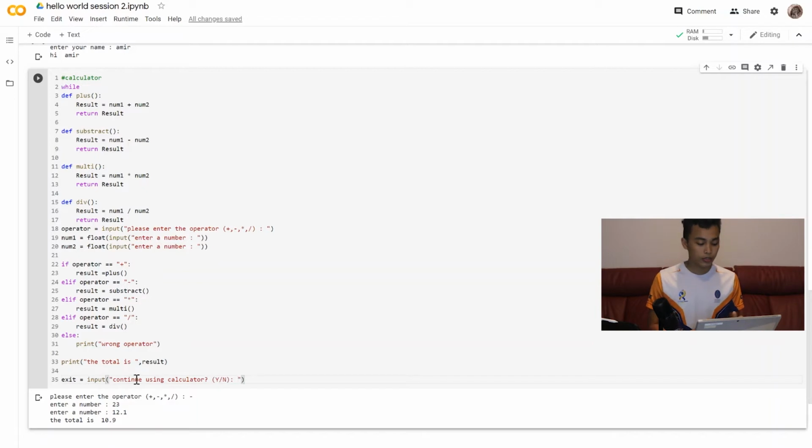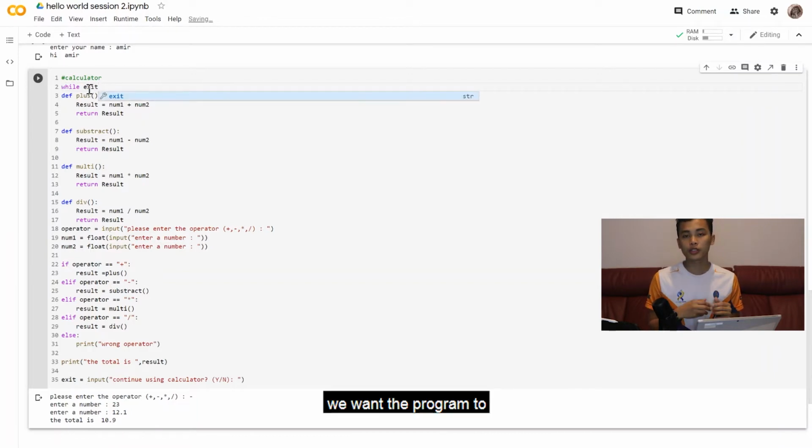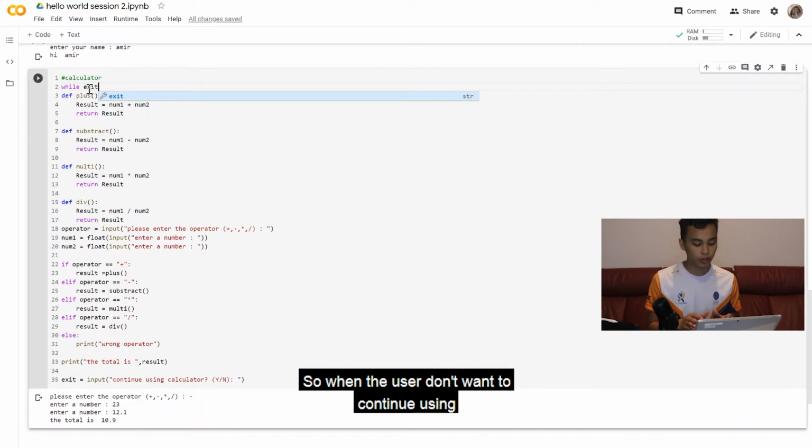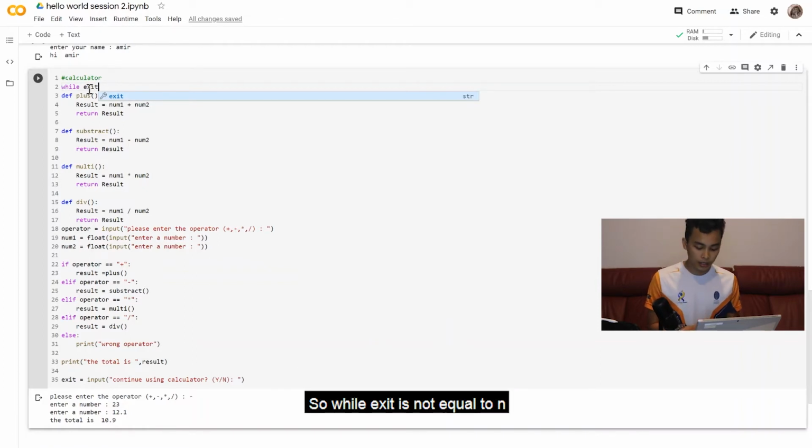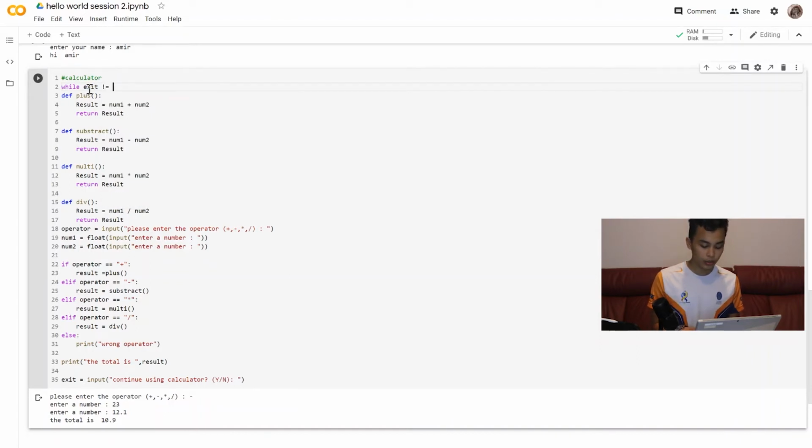So after the user will enter the y or n into the exit. Then up here, while exit, we want the program to continue until the user inserts the n value. So when the user doesn't want to continue using it, you enter the n value, then the program stops. So while the exit is not equal to n, so any other value, it will continue looping.